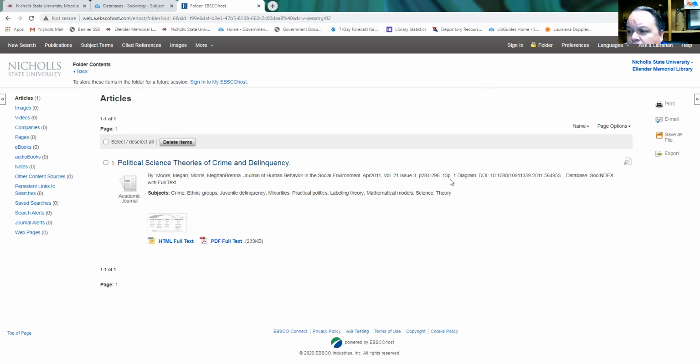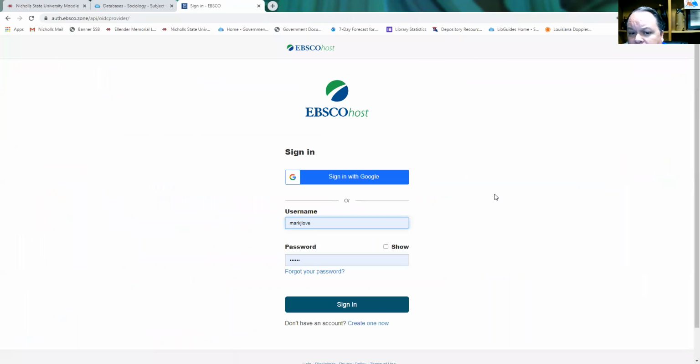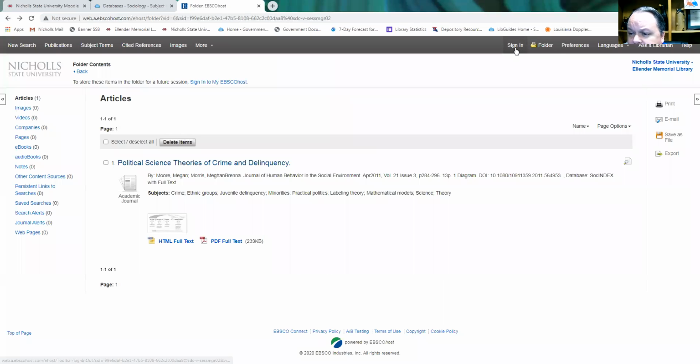And so with that, I recommend going in here, logging in. You can come up with a username and password, or you can sign in with your Google account. So this does not have to be your student login. It can be whatever you like. And then each time you go into the database, you can sign in and access that running list that you have.